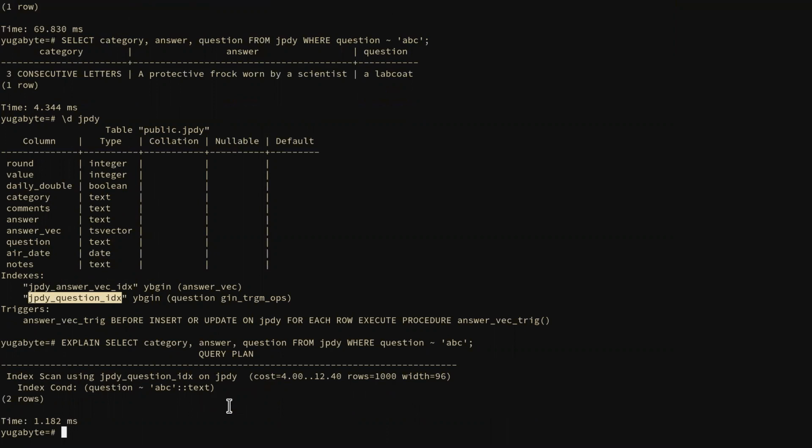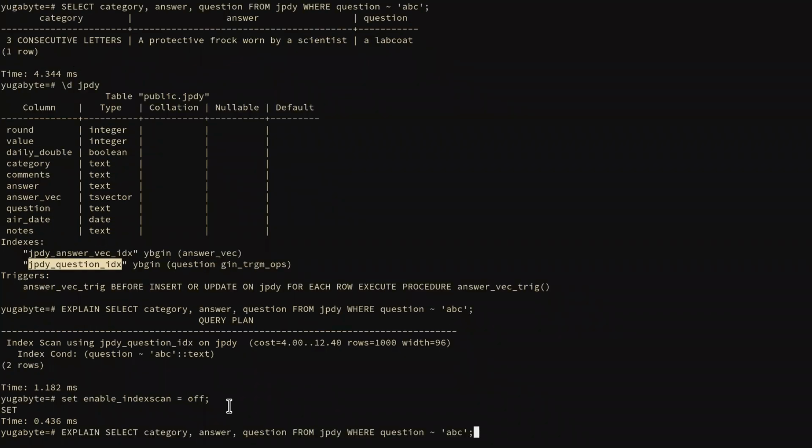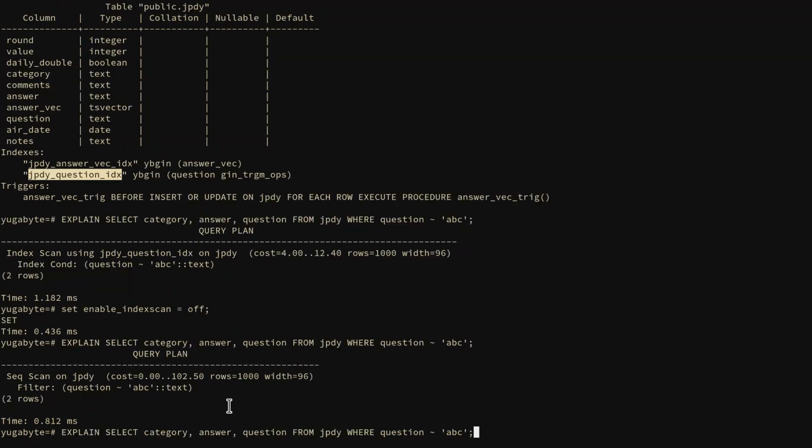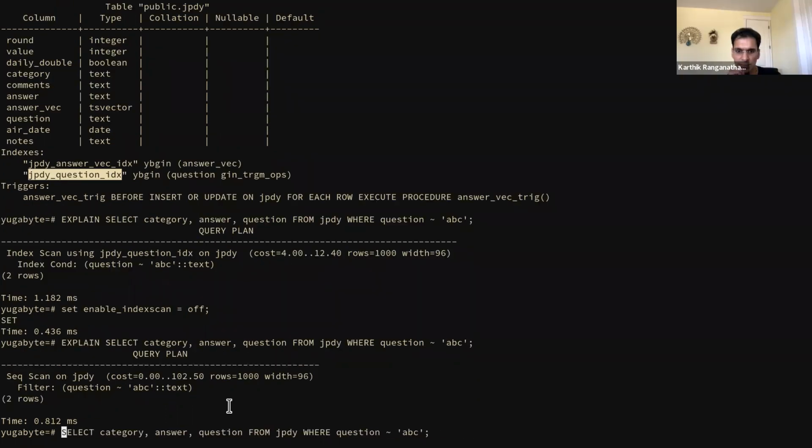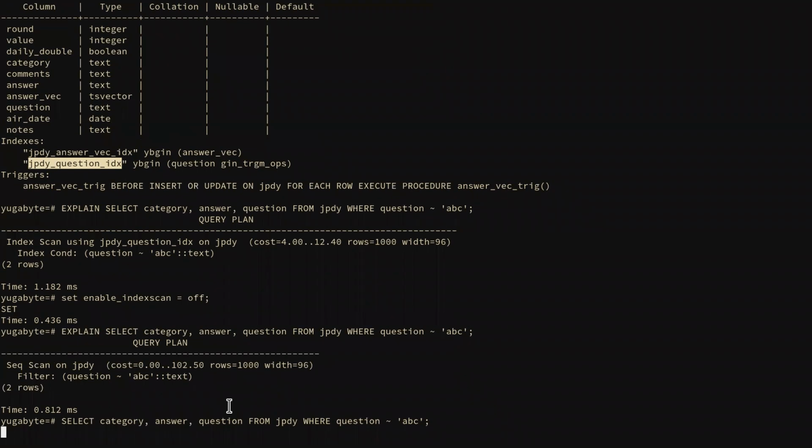Yeah, and then let's try to temporarily disable the index scan. Okay, enable index scan, go off, and then try running it again. Let me explain it first. Yep. So now it'll be a sequential scan. If we run it, it's going to take a while. It'll take forever, yeah, because it has to do the regex match on the entire text, as opposed to looking it up in the index. We would have to do a full scan.